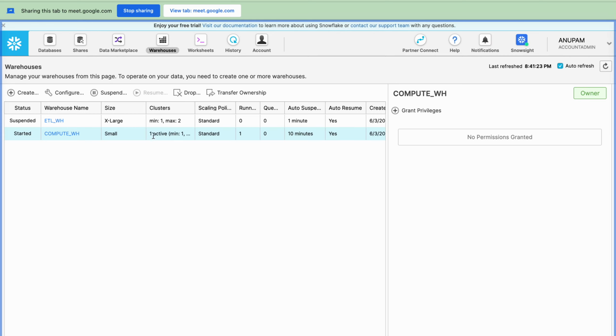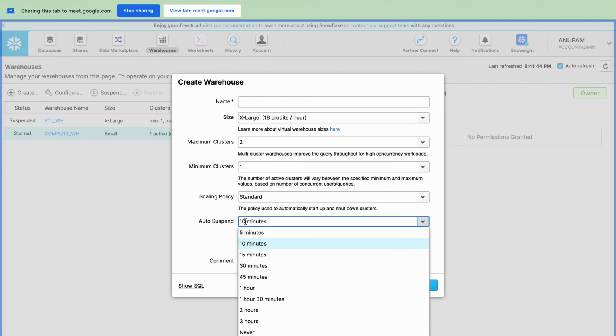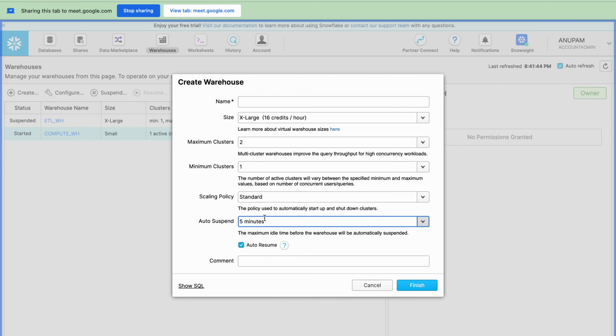Billing is per second, but the minimum time when any warehouse is started is 60 seconds. So when a new warehouse started and you run a simple query and haven't run any other query, if you see this auto suspend option here, that means in how much time you want this warehouse to auto suspend. Auto suspend means you are just stopping your warehouse.